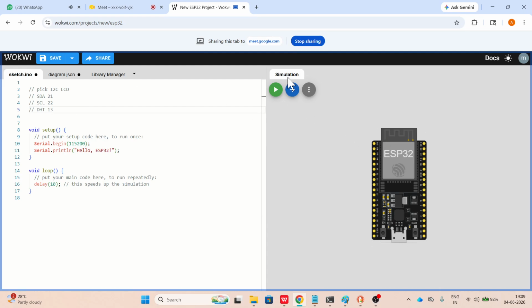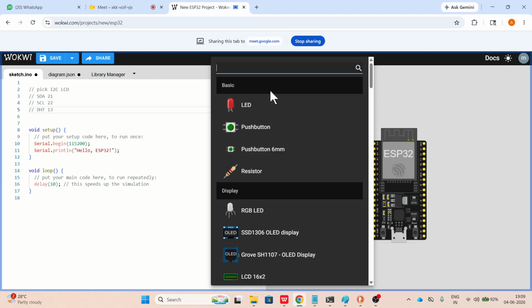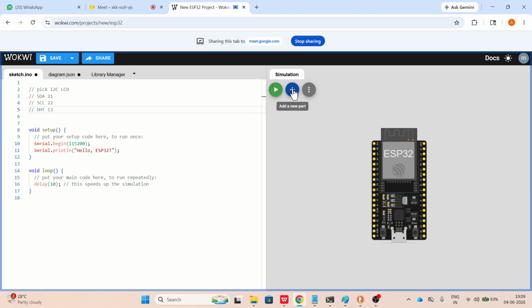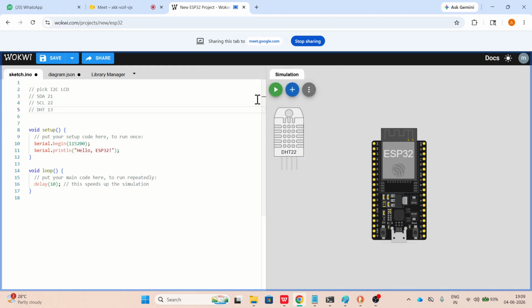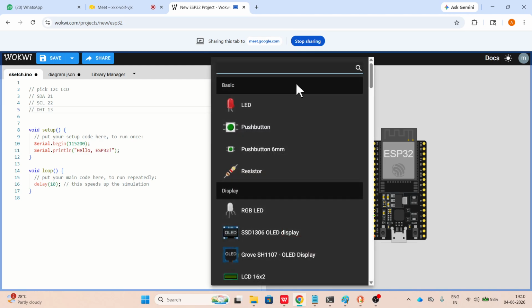Okay, so now add a new part. So first we'll fix the DHT22. This connection is easier. Ground to ground. SDA to pin number 13. VCC to VCC. I will include the next part.